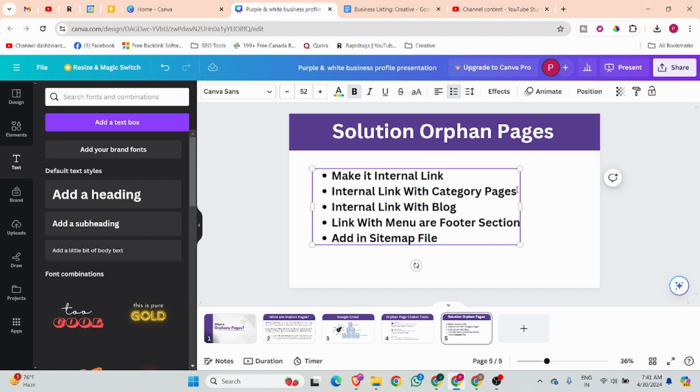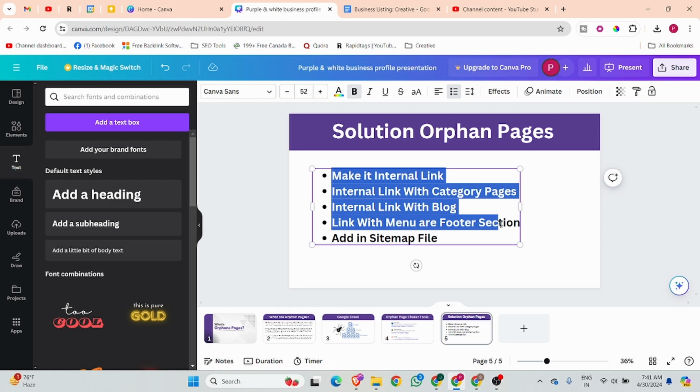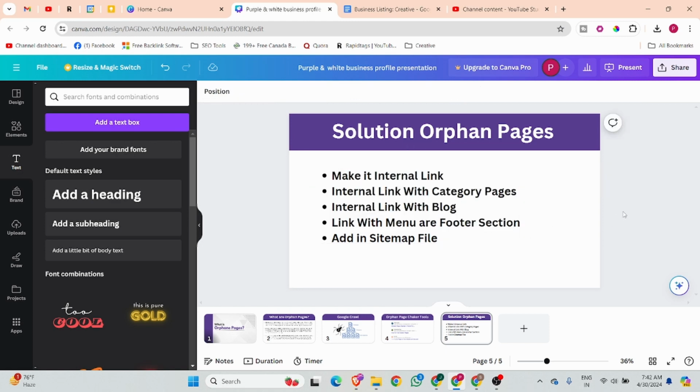So if you have an orphan page, you can follow these steps. If possible, do them anywhere; this is not a mandatory thing. You can link with category pages, or blogs, or the menu section, or footer, but the sitemap is compulsory. Once you complete these things, then you have to add it in the sitemap. Okay, so this is the process for orphan pages, and I have also mentioned the solution and the tools you can use to find orphan pages.